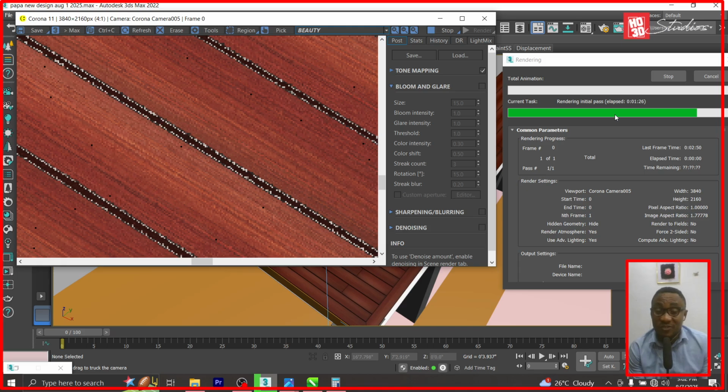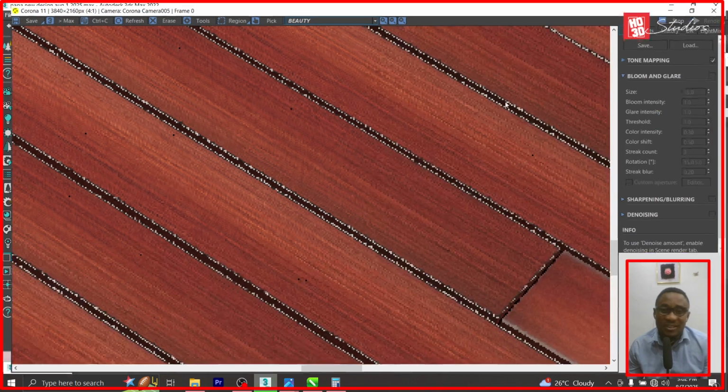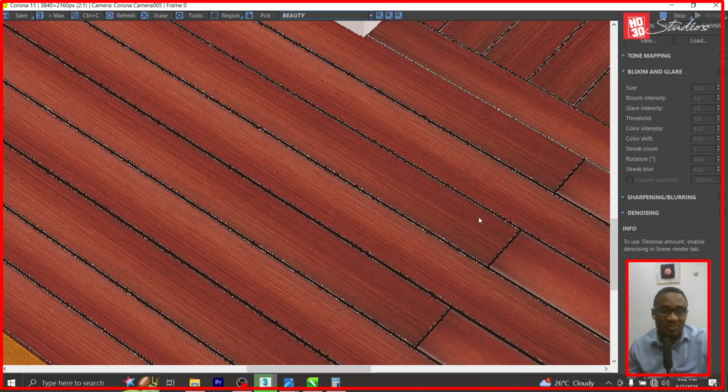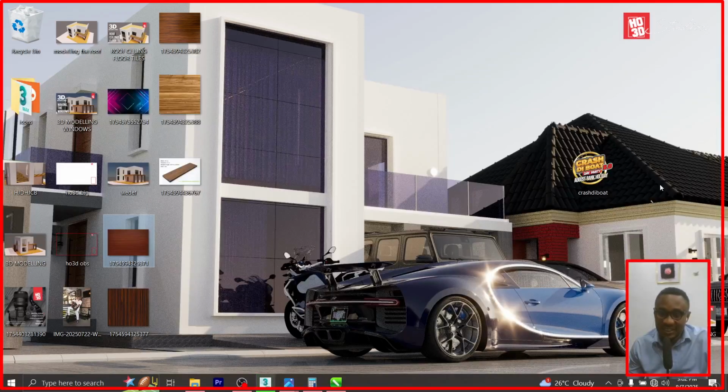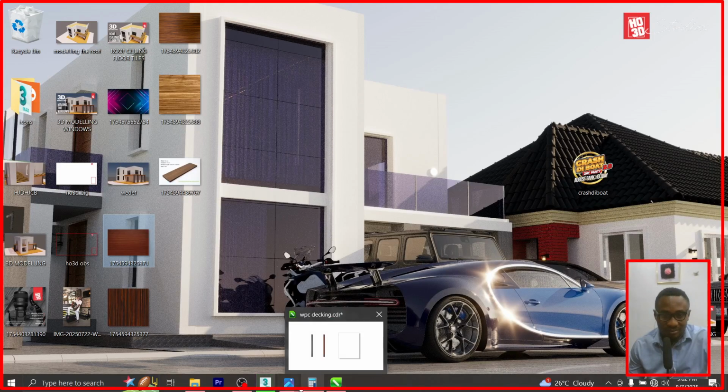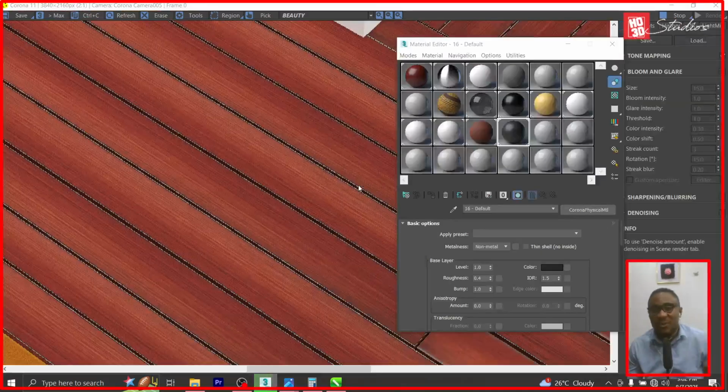I'm sure I don't know 5% of what Corona does, but with the little I know, I've created amazing works. What I have on my desktop was created entirely with Corona and 3ds Max. It's beautiful. The sunlight feels real. I just love it. I think Corona works well for me.